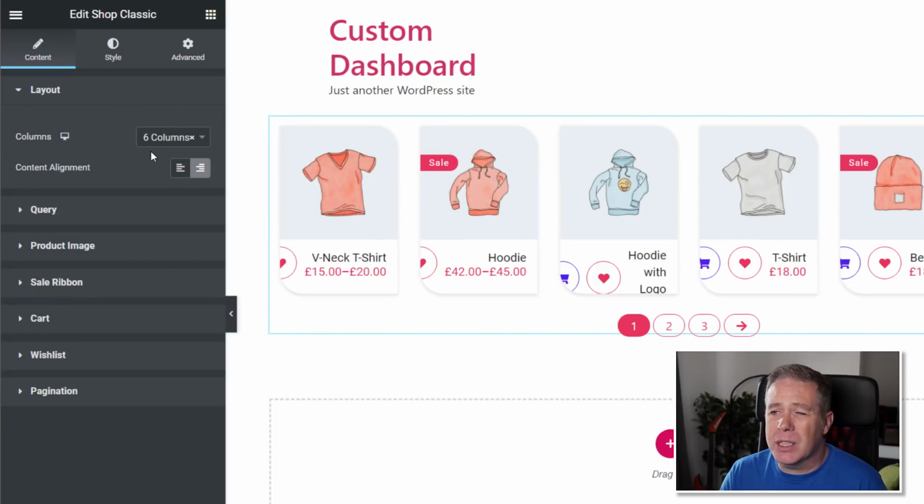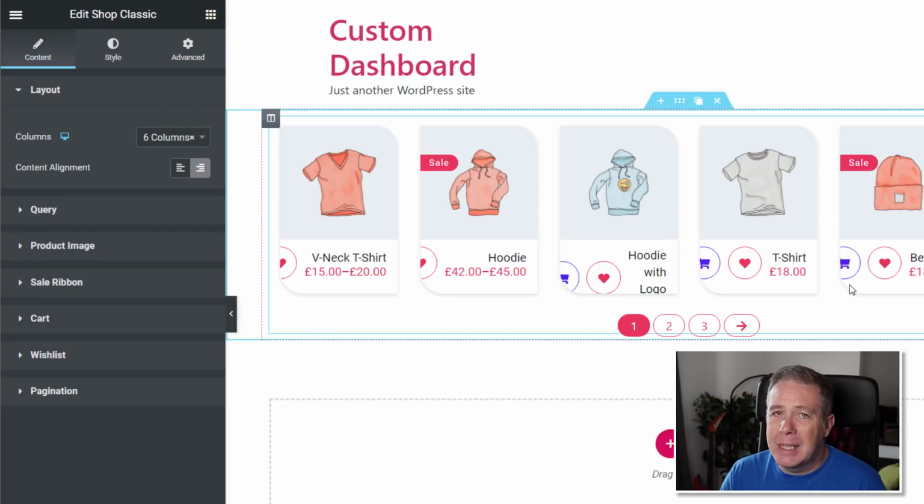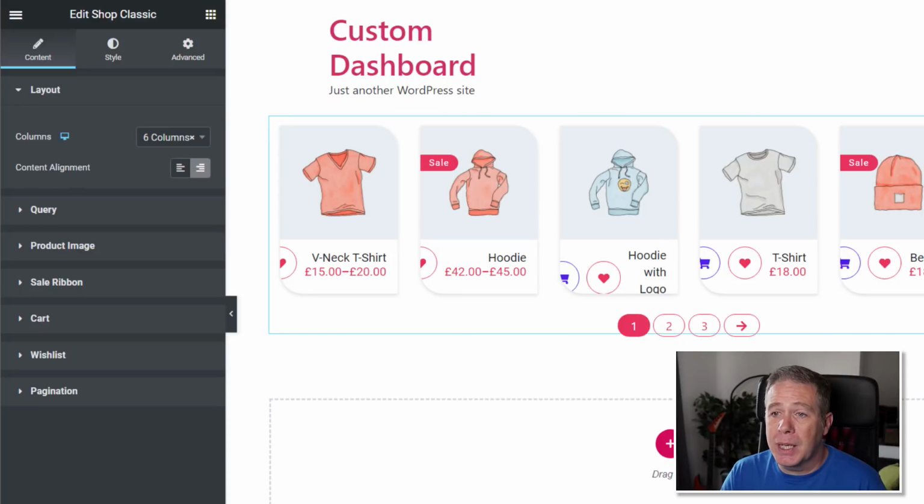And you can see when we go to 6 columns, there are a few glitches in there. And this is one of the things that I think you'll see with this plugin. It's got potential. I think it's still quite early in the development phase, so there are some things that really need to be ironed out.